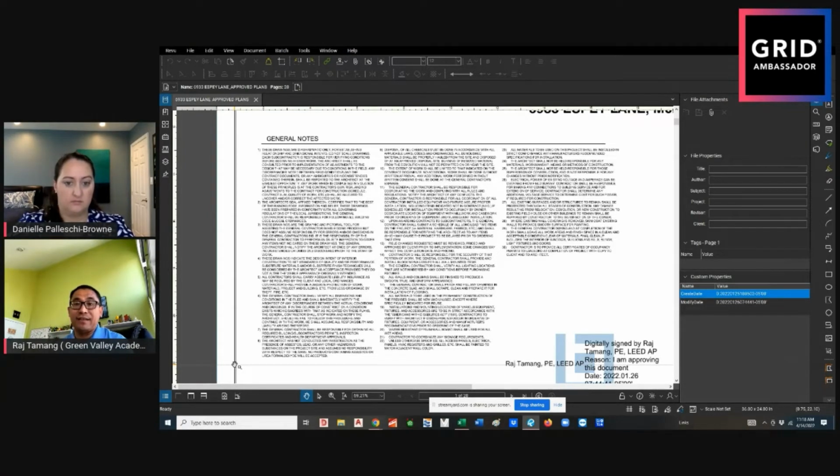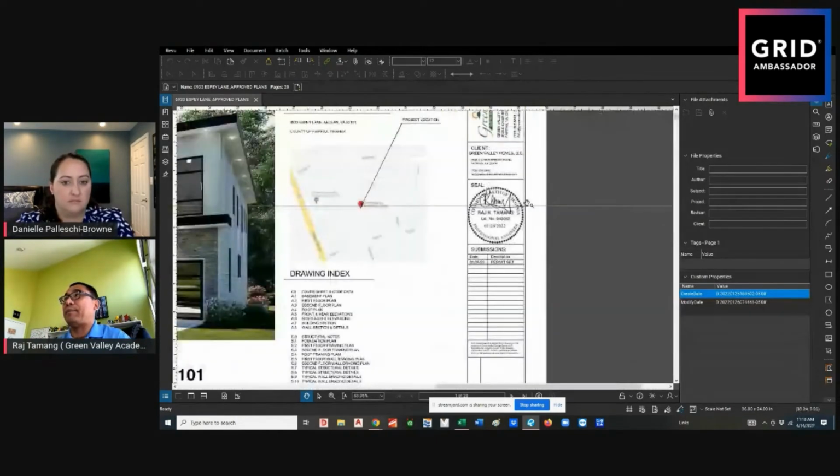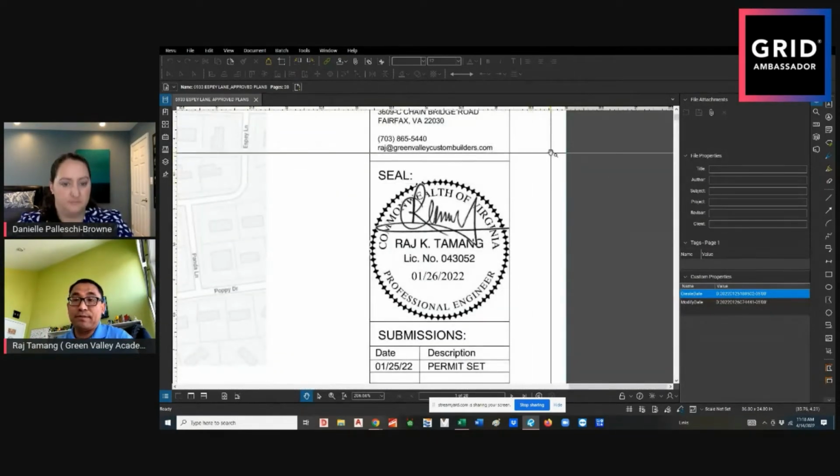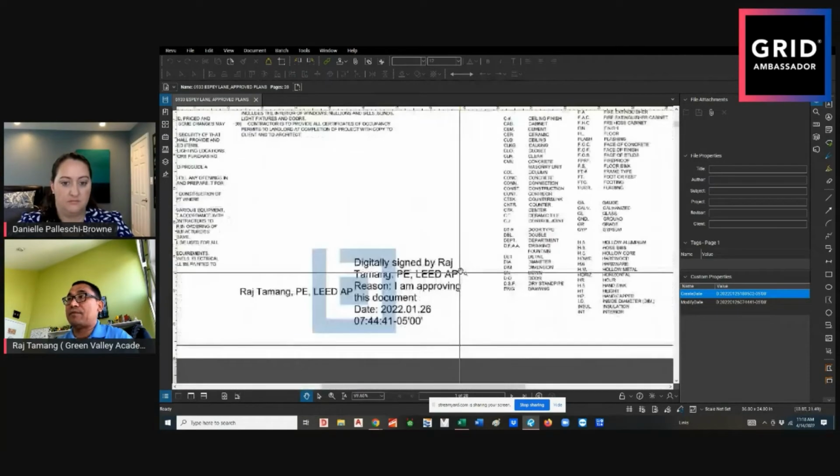Because I can design a house which is structurally safe, but if the contractor doesn't do the job he's supposed to do, that defeats the purpose, right? As a structural engineer, I'm not involved in the construction, so I cannot take responsibility for what goes on the site. So I'm putting a disclaimer: hey, I'm designing it, I'm stamping. So you see, I have my stamp here. And nowadays you have to seal.